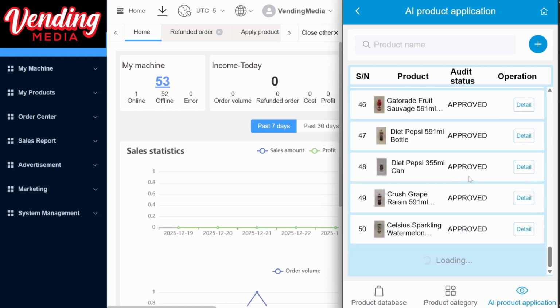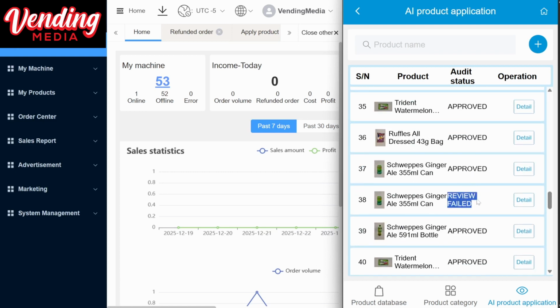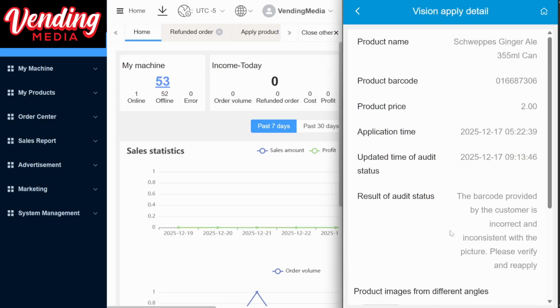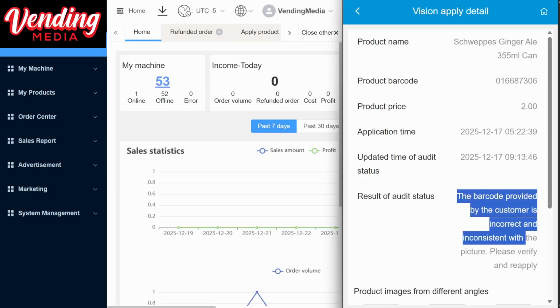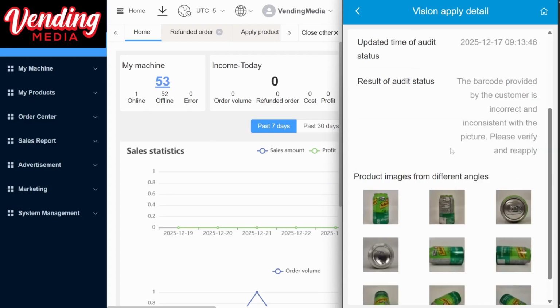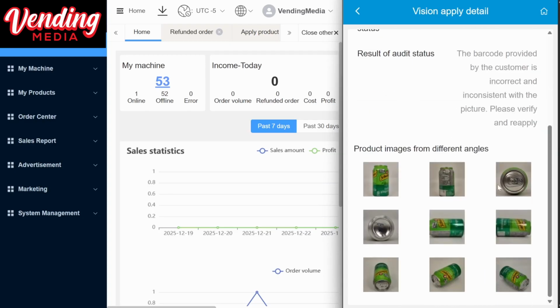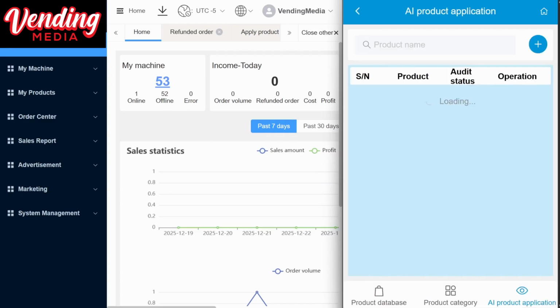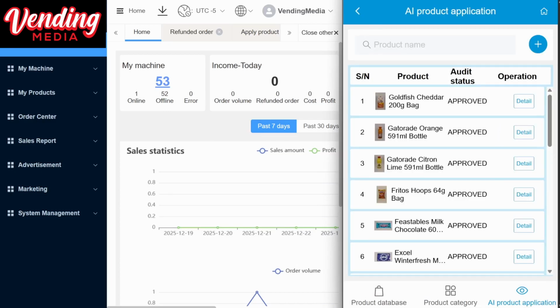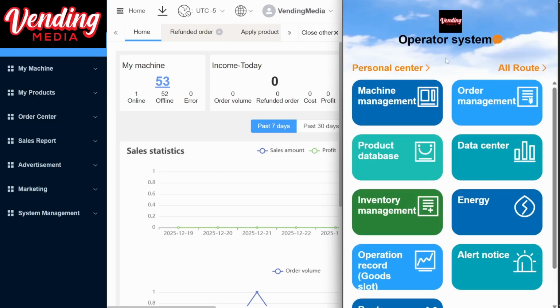But sometimes, for example here, it might say review failed. And if you click on details, it'll tell you why. So this one was because of a common error, which is you entered the incorrect barcode or it's inconsistent with the picture. So here you just need to re-verify what the barcode is and submit another application for it to be reviewed once more.